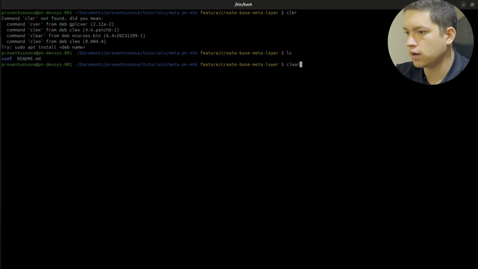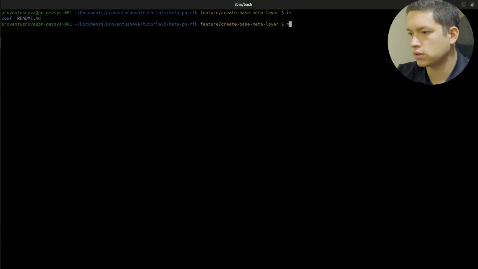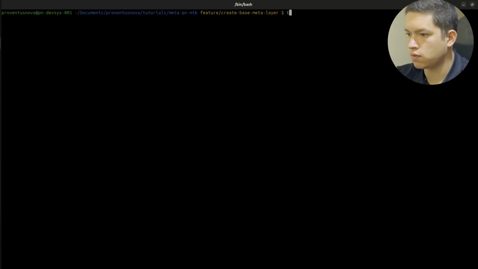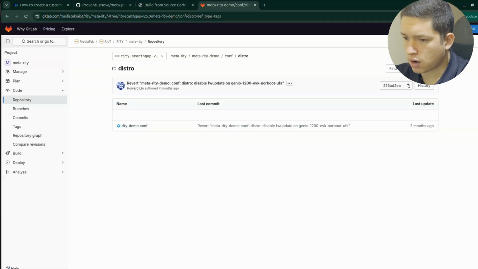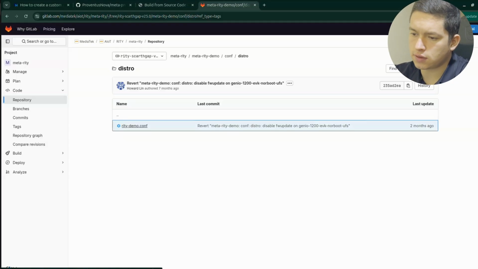So right now we have only the conf directory, so we're gonna run mkdir, make dir conf distro. There you go. Now we have the distro directory inside the conf directory, and now we need to create the configuration file.